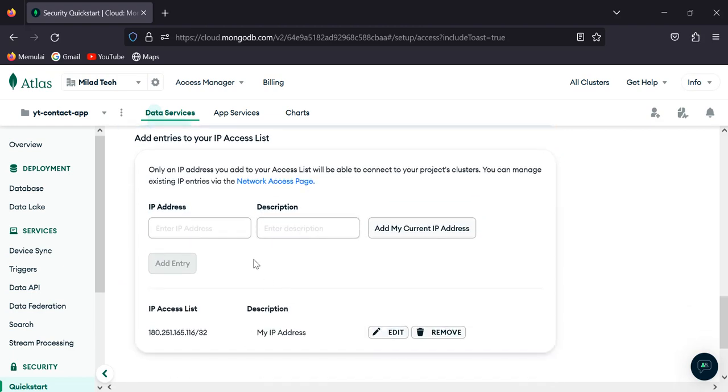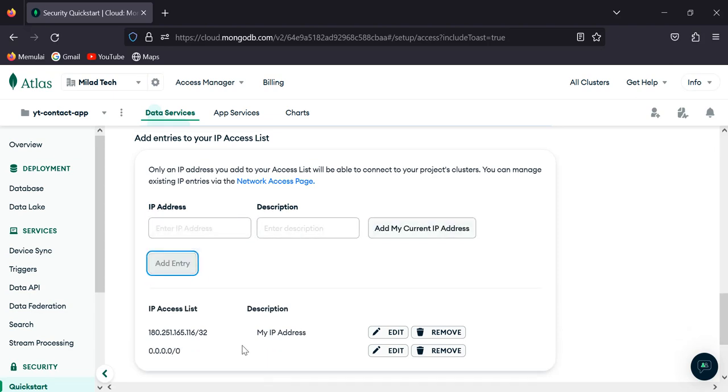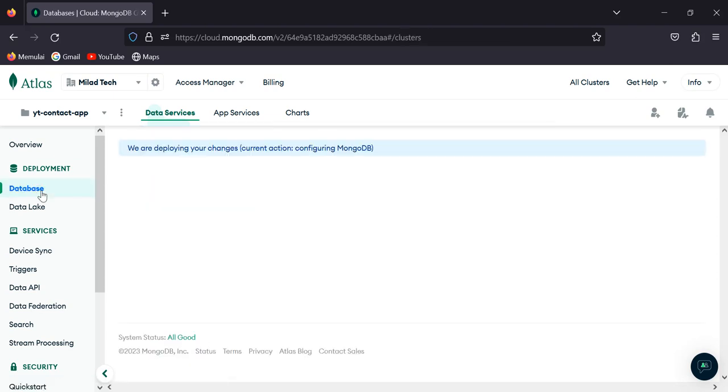Now down here you can set your IP address, which areas can have access to your database. In this case, I'm gonna write the 000, so people from anywhere can have access to my database. Just click this add entry. Now you can see my IP address has been added. You can go back to the database here.